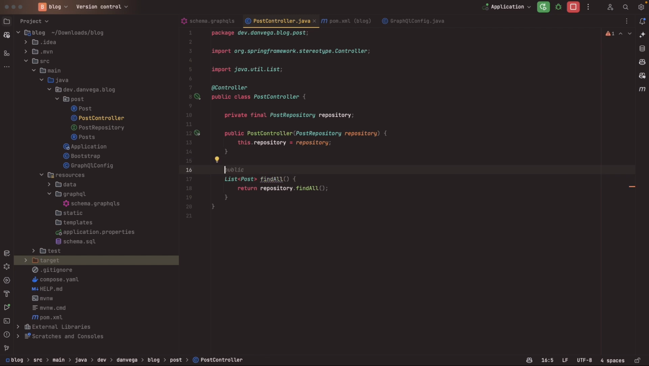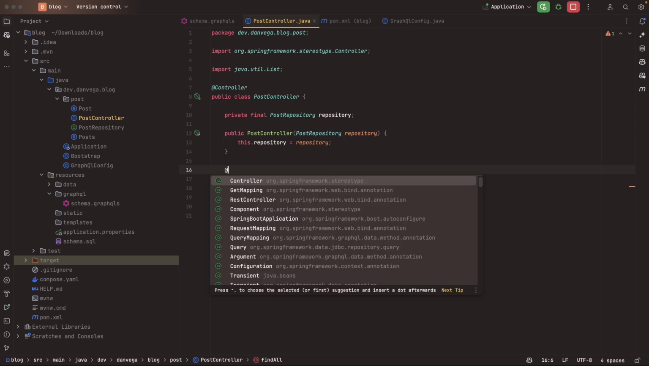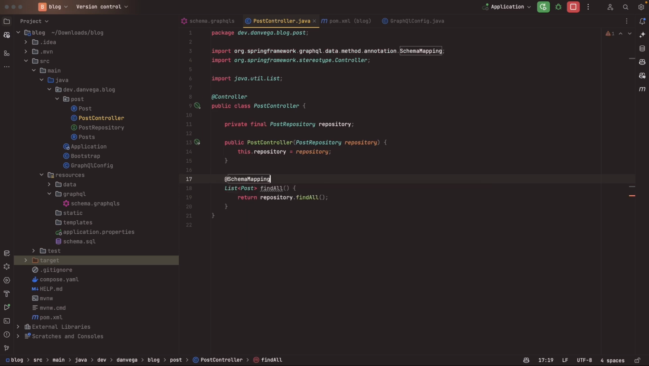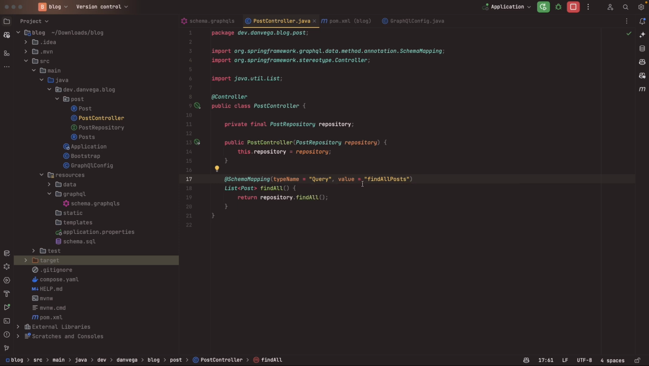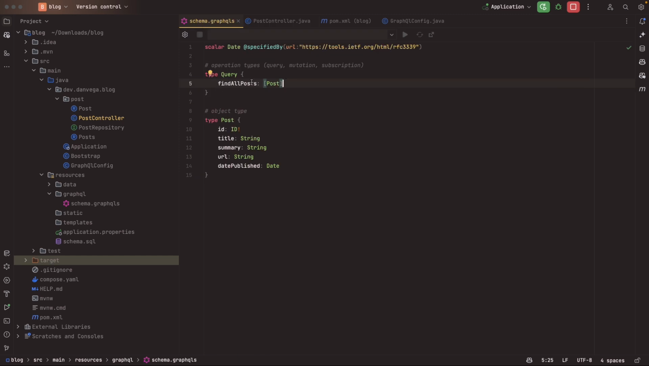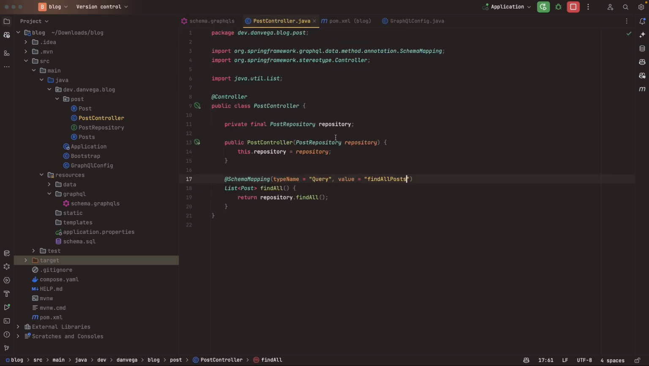And this is where the annotations come in. And so we're going to use a few different annotations here. One is @SchemaMapping. So SchemaMapping is going to take a couple of attributes here. And one is the typeName. And the second is, it's not the field. Thank you, Copilot. It is the value. And so this will be findAllPosts. So this says, hey, what is the operation type? Remember, we talked about there being three special ones: query, mutation, and subscription. And then the value is, okay, what is the field name in the GraphQL API in the schema? So in the schema, it's called findAllPosts.